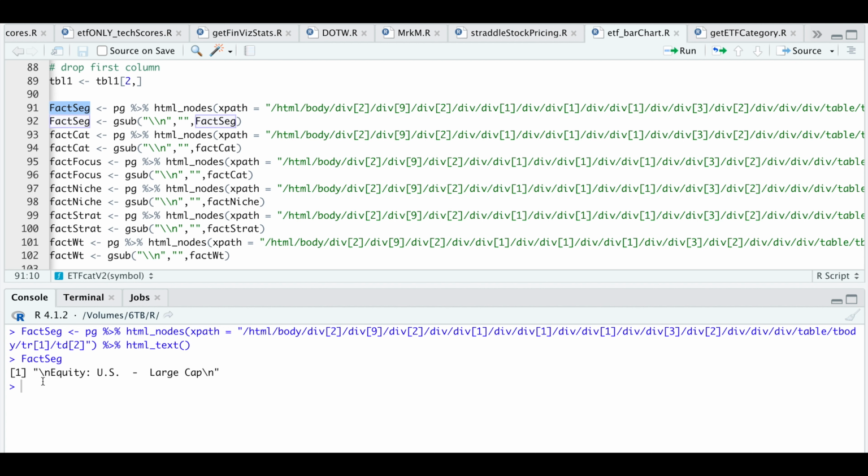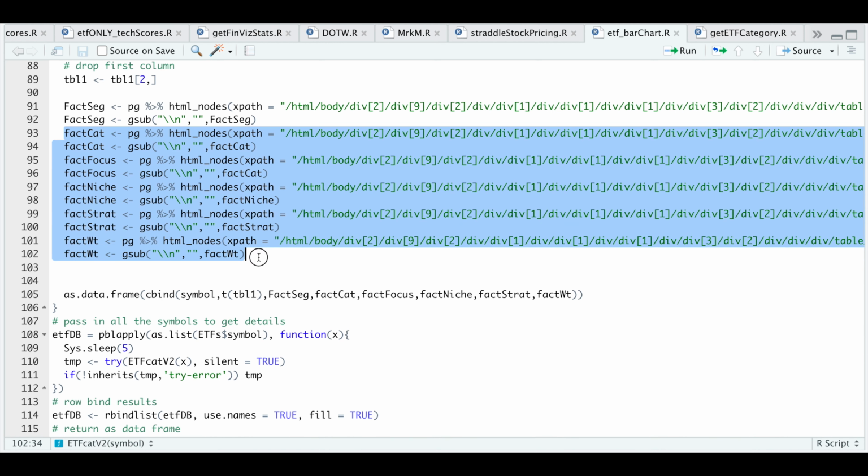Now we just need to get rid of these new line delimiters. So by running the second line, we can get rid of them. And if we run FactSet again, now we get a clean version of the segment. So for each of these cases, it'll be exactly the same. So I'll go ahead and minimize the console again. I'll go ahead and run the rest of the lines.